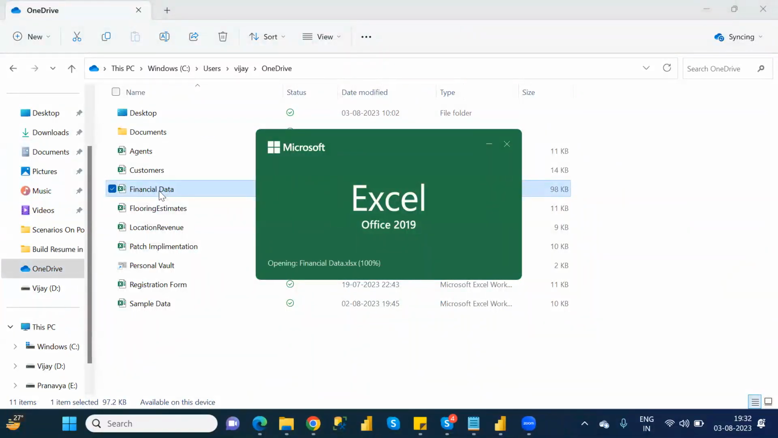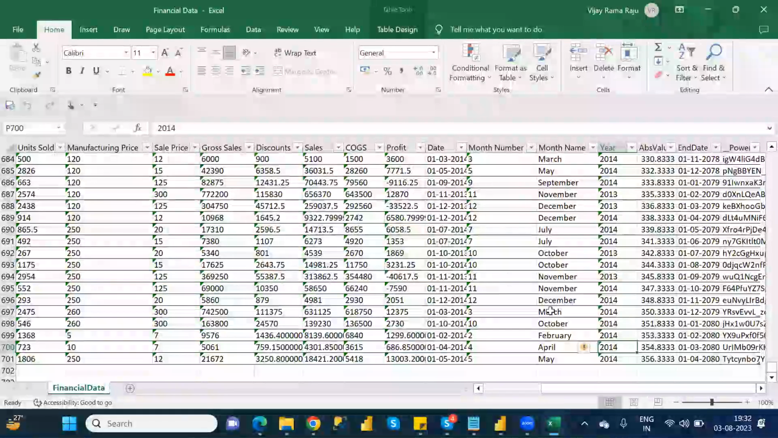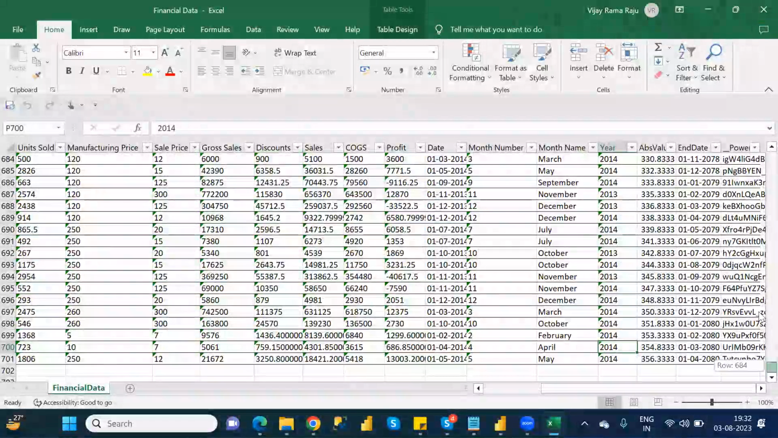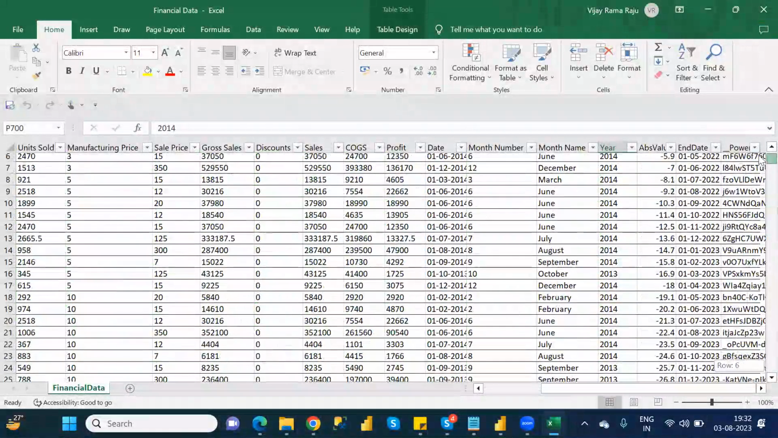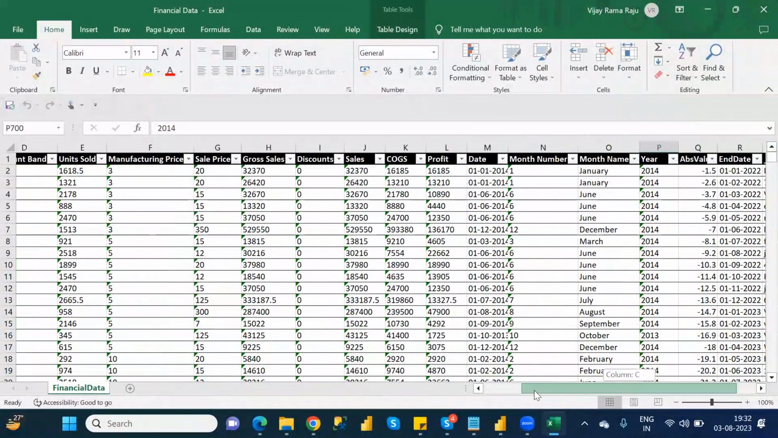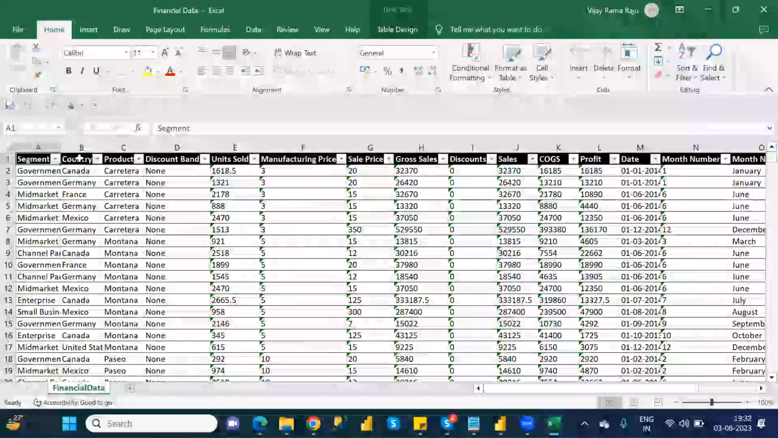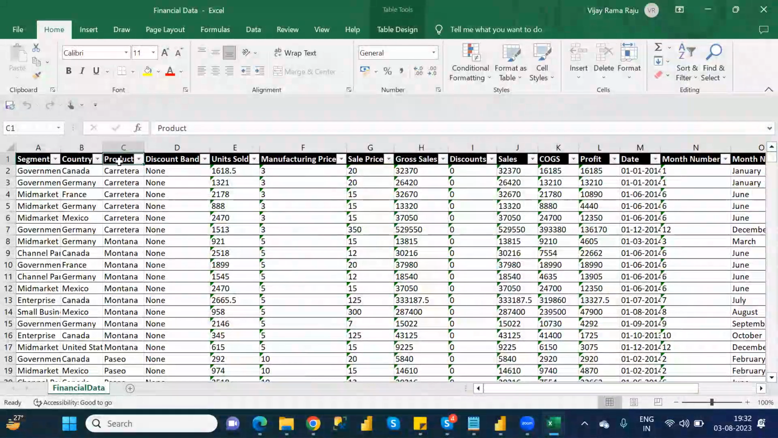So don't worry, I will tell you how to take this sample financial data. How you can take this sample data, I will show you after completion of this one. Okay. So what I need to do is, see, these are the columns: segment column, country column. In the OneDrive, this Excel data will be there.